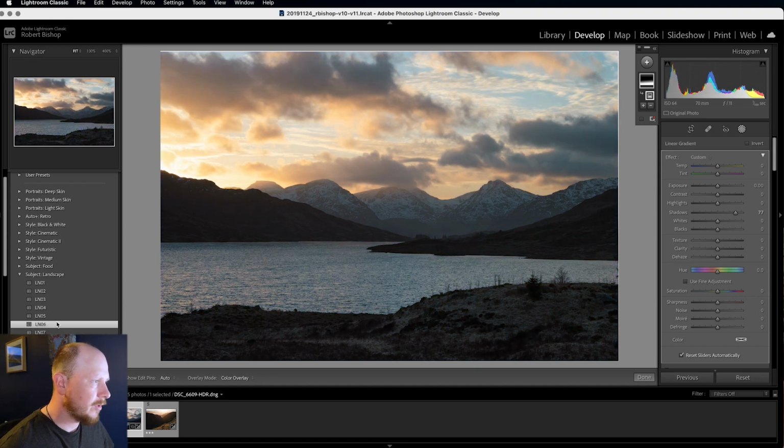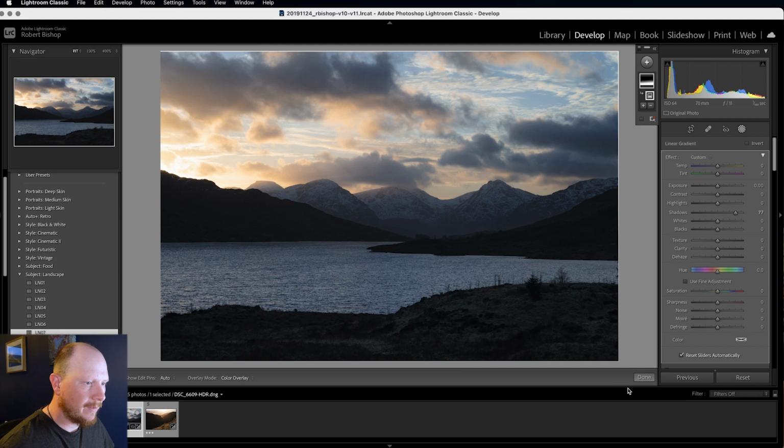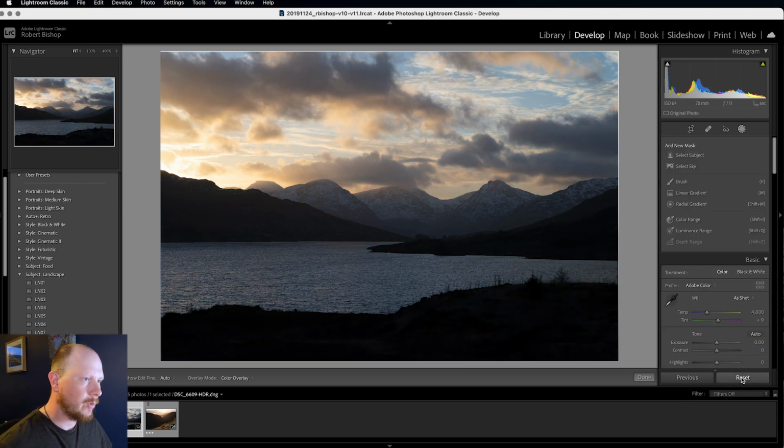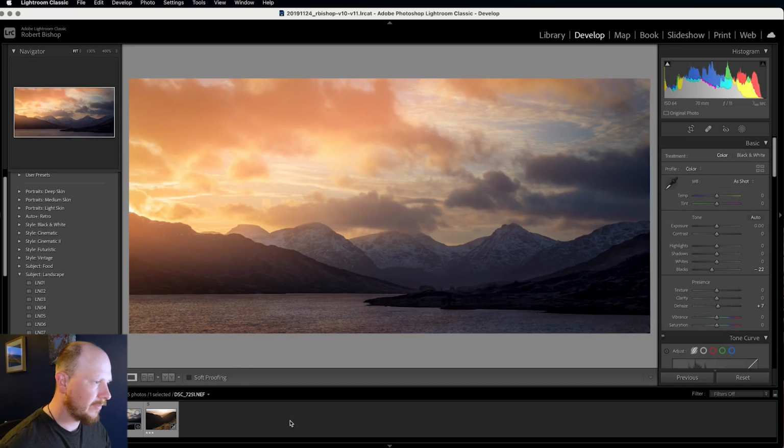But what I'm going to do now is reset this, and I'm just going to go through how I would edit this image from start to finish. This is a previous edit I've already made, and we're working towards something a little bit like this.